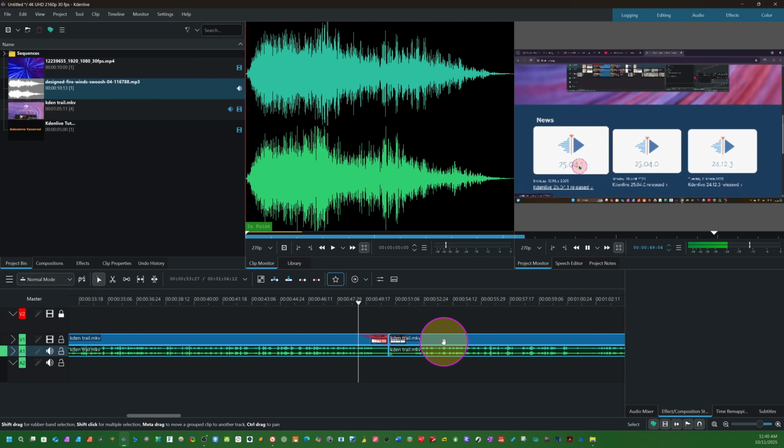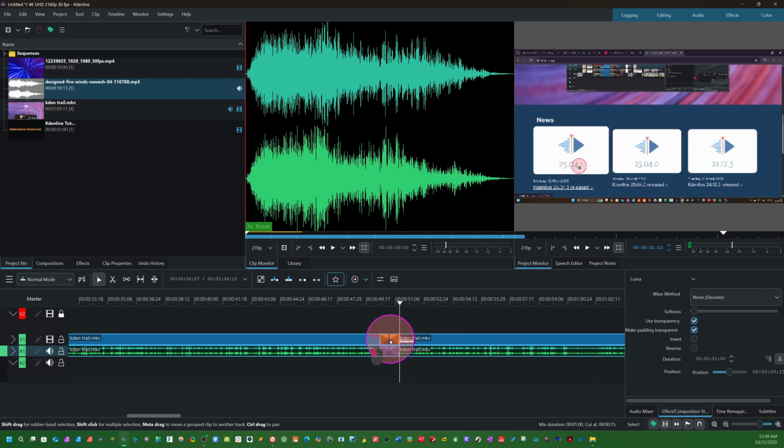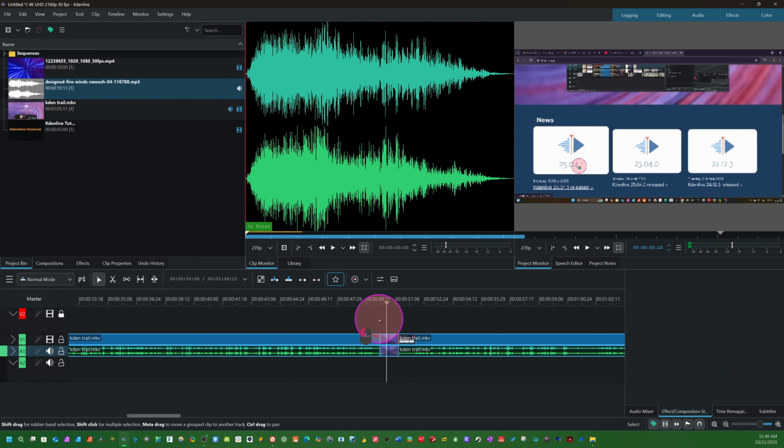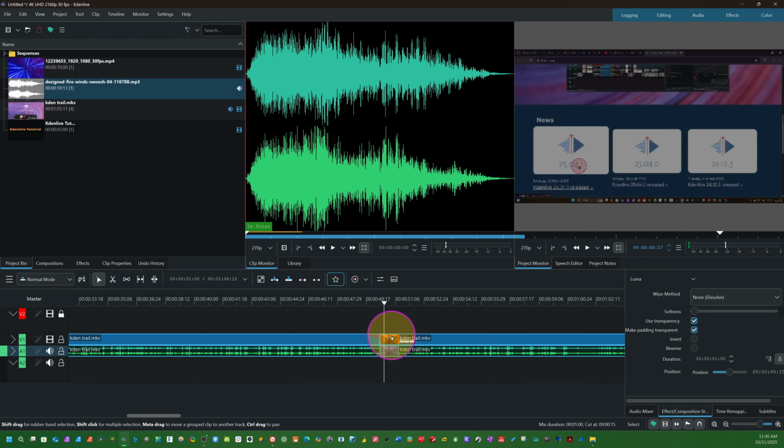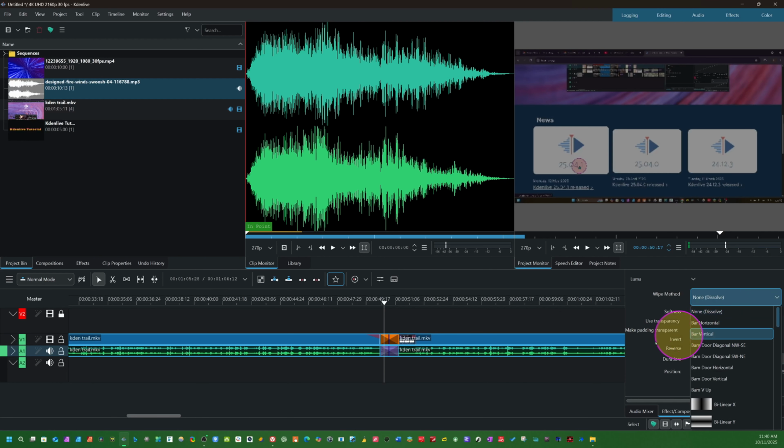Now play here. You see, but I want a fashionable transition here. Just double click here. Now you can add a transition here. You see, now we have a dissolve transition, but I want to add another transition. Just click here. Now we have a transition here. Kdenlive adds the transition automatically. You don't need to drag and put it here.